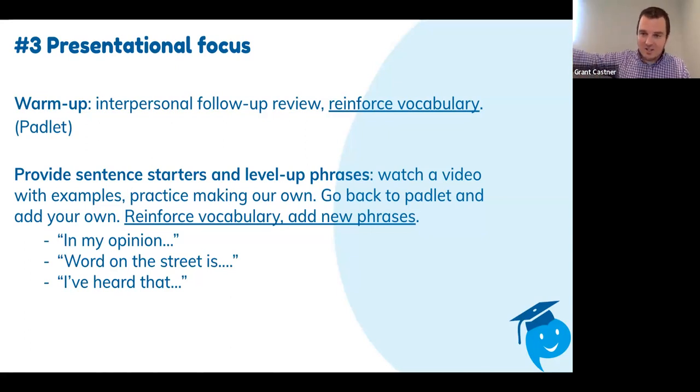You just tack on a sentence afterwards. That's a great way for students to level up their vocabulary and just add a bit more spice and flavor to what they're saying regarding this cookout task. Once you do that and you show them a video and they practice doing these, go back to Padlet, go back to whatever site you were on where you had the interpersonal follow-up and have them add these in, right?